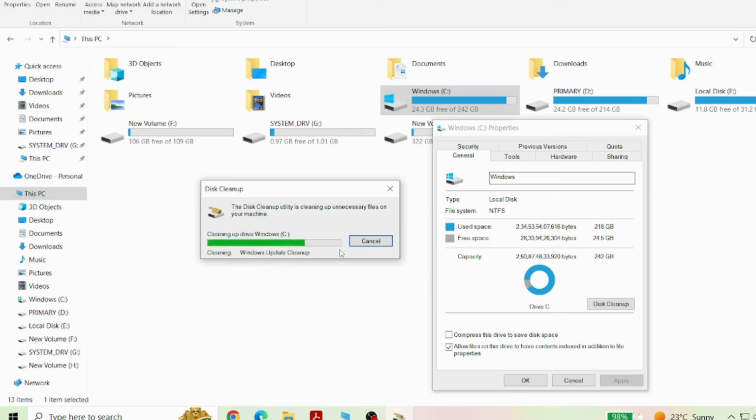It's moving on. We need to wait until this cleaning up process is completed. If you cancel it, it's not going to clean up properly. Some files will be left over in your system. It will again create problems. So let's wait for it.